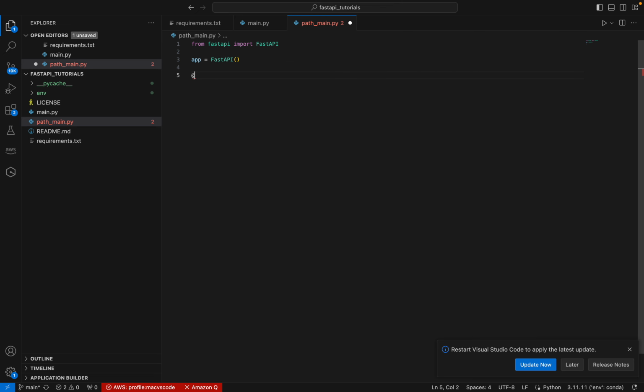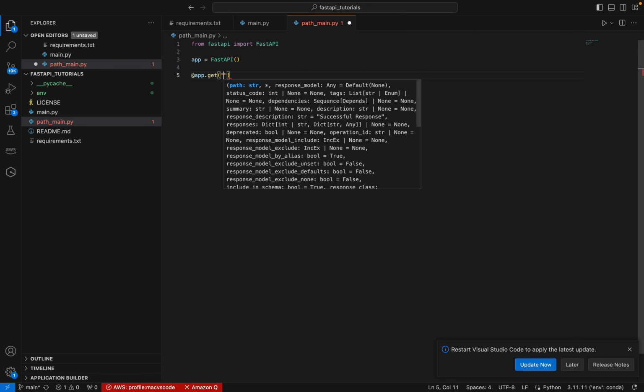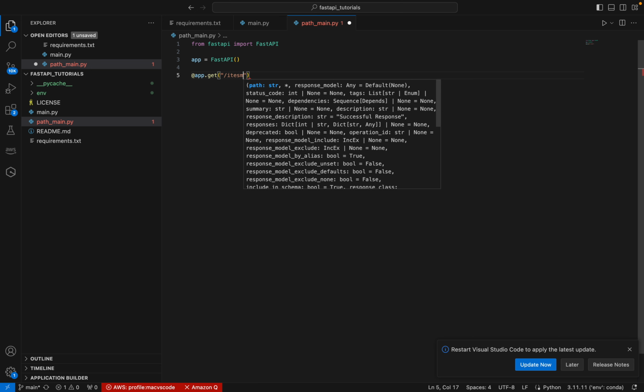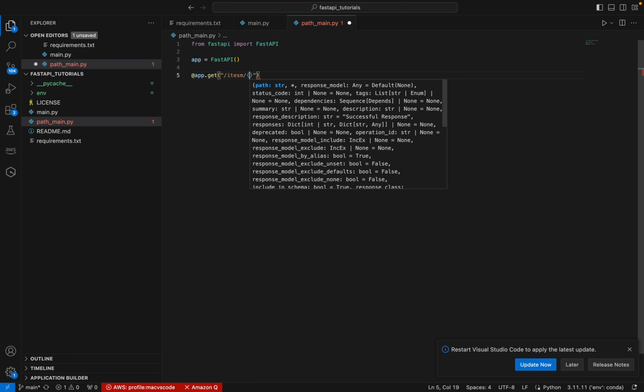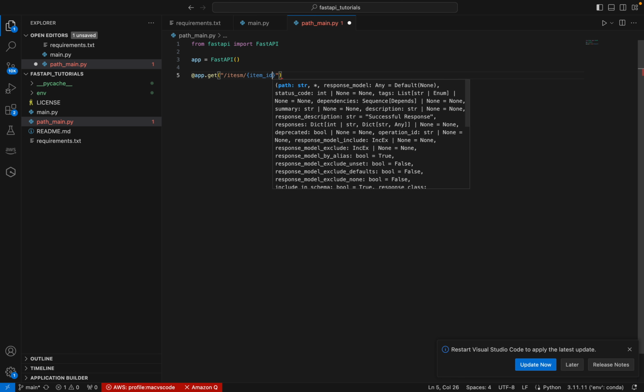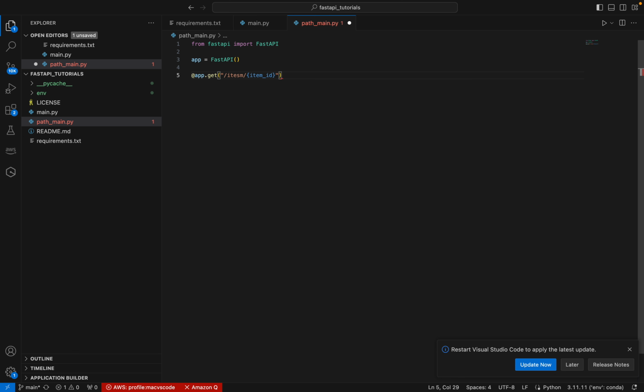We can use the decorator, and here we are going to create a path with a parameter. This can be items, and I need to get the item ID. I will be passing an item ID, and based on this we have to return the item information. That is the real scenario, but since this is a dummy, we will not do a database connection. We will directly return a dummy result.